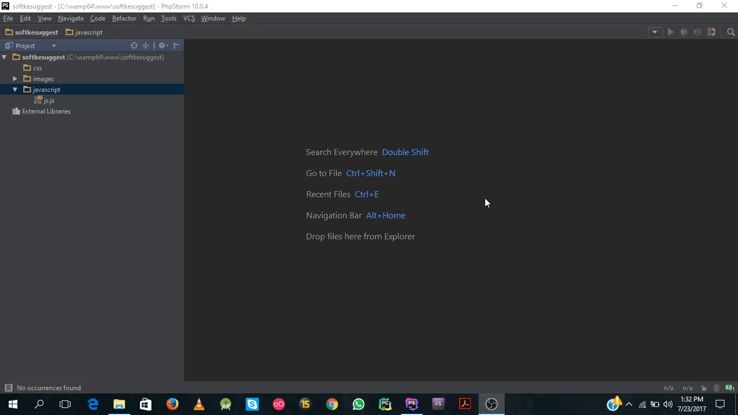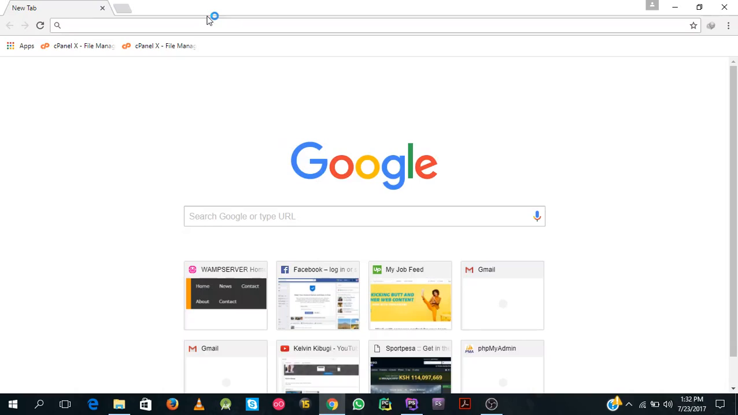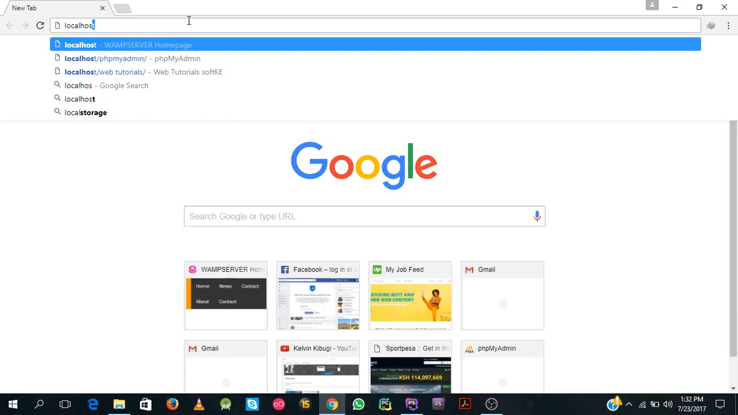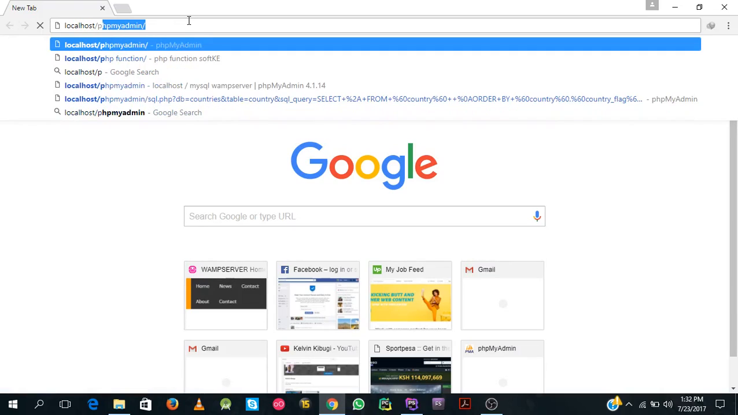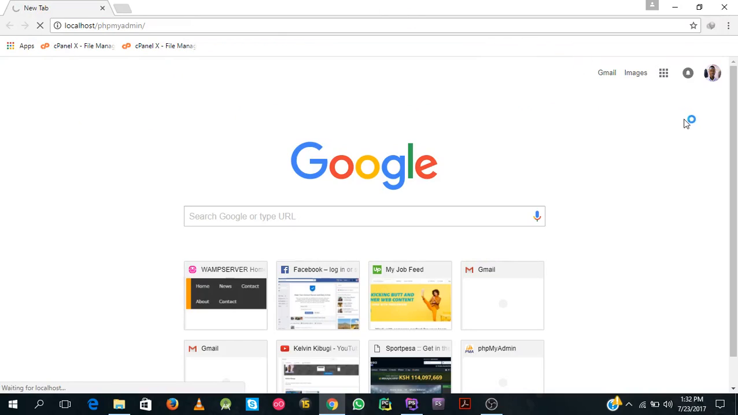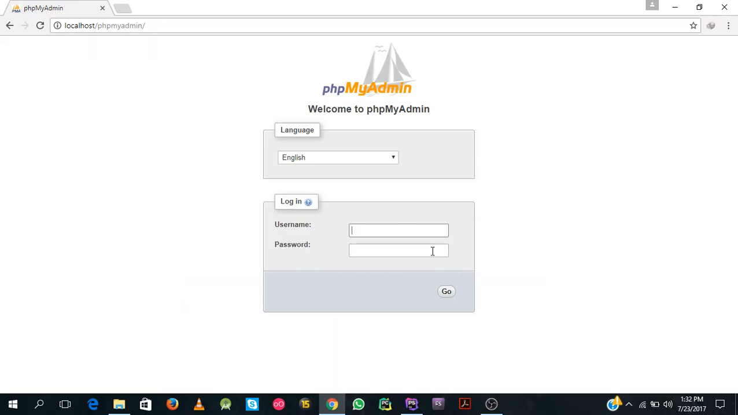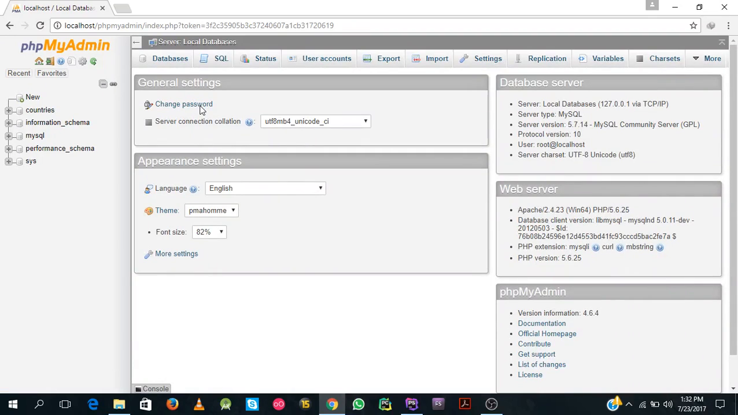Please make sure you have a running database. You can download a country's database online and then import that to your project. That is localhost, then PHP. I'm going to show you my database that I've already downloaded and imported. So I'll type localhost and then proceed to PHP, and then I'm going to log in. My username is root and the password is blank. I'll wait for the page to load.